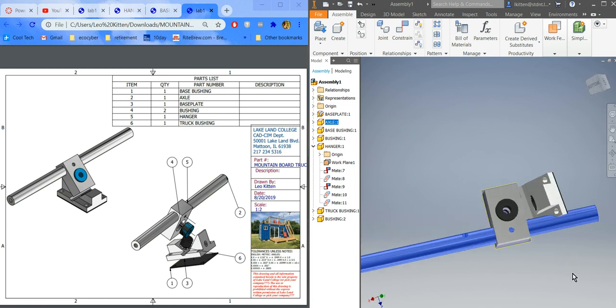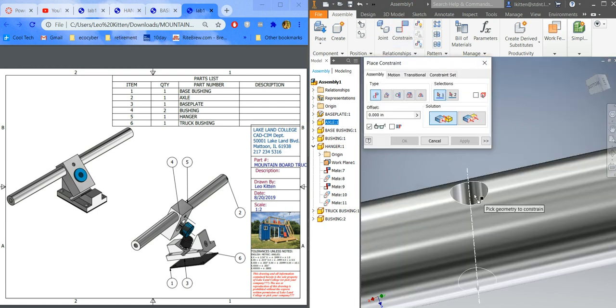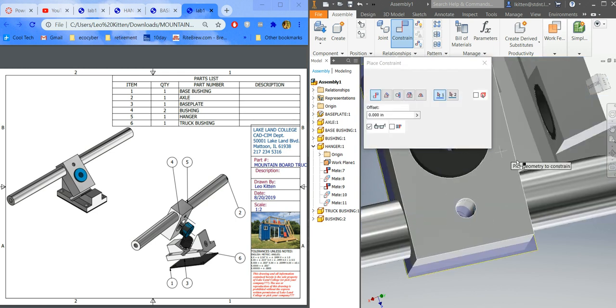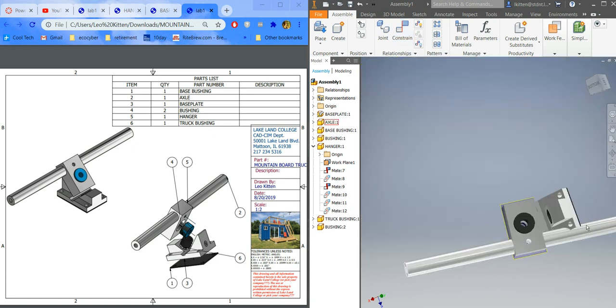I need to start lining some things up. So this hole needs to be aligned with that hole. So I'm going to constrain this cylinder with this cylinder. So if I did put a bolt in there, that would pretty much lock those down. Okay, so now that one can't move. Escape.